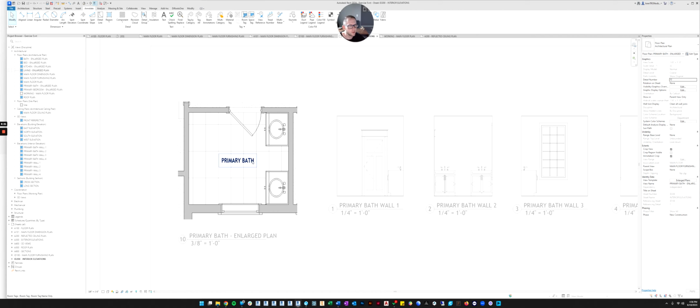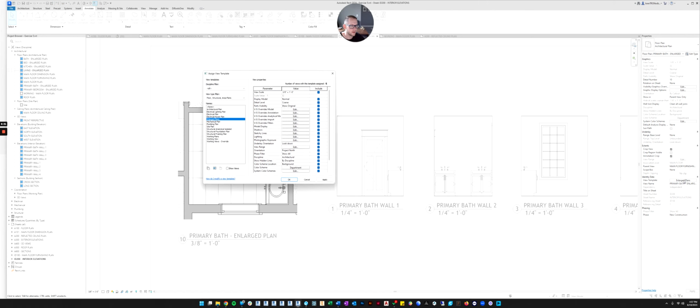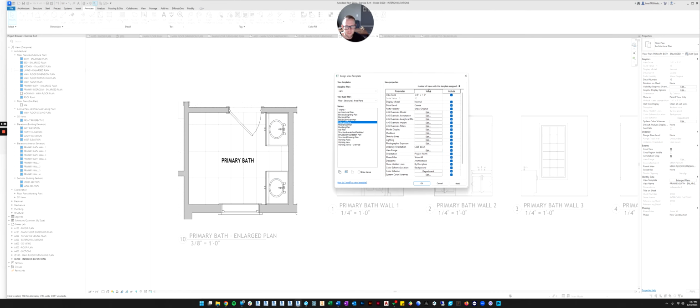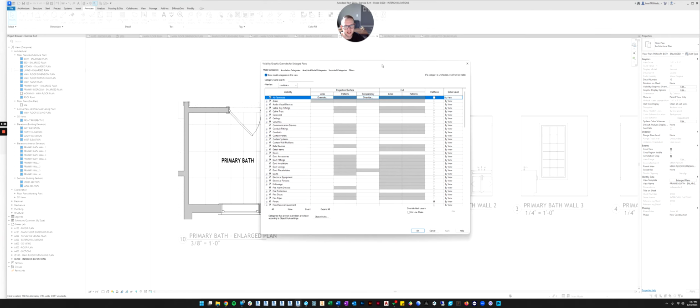Since you've applied the view template, you need to go over to the view's properties over here. Instead of clicking on the visibility graphics dialog box, you need to come down here to the view template and click on the view template dialog box. And then that brings up all of the view settings. The parameters you see over here, most of them are now controlled by the view template. So normally you click on the visibility graphics override here in the actual view. Instead, you're going to pick the visibility graphics override here in the template.